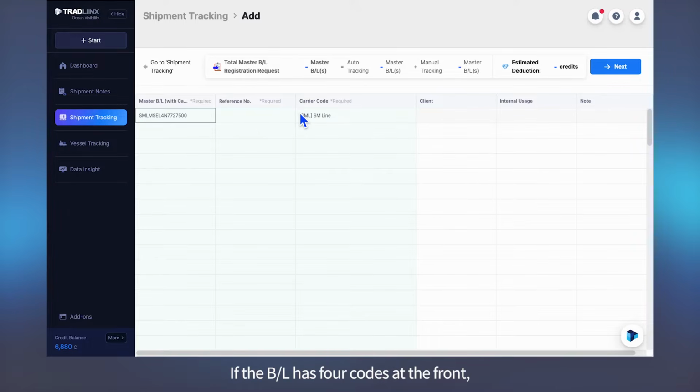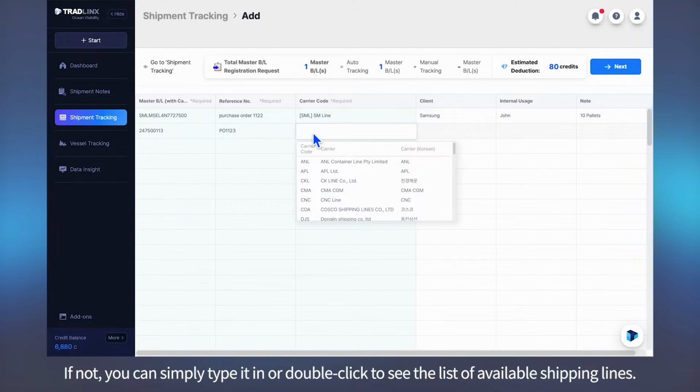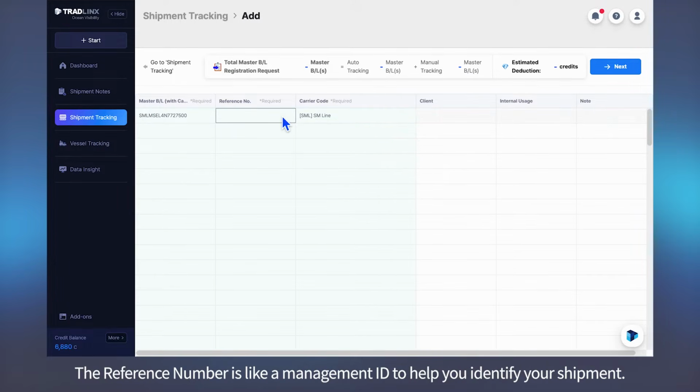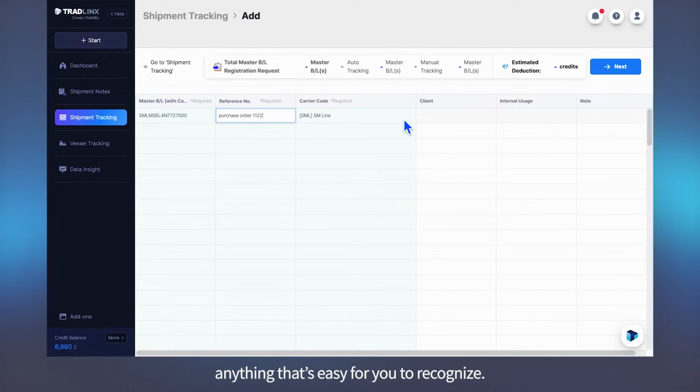If the BL has 4 codes at the front, our AI will automatically detect and input its carrier code. If not, you can simply type it in or double-click to see the list of available shipping lines. The reference number is like a management ID to help you identify your shipment. You can enter any number or code like a house BL, invoice, or purchase order number. Anything that's easy for you to recognize.